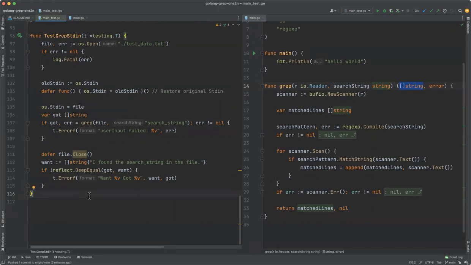Let us write the test name first. Yeah, so let's start with the test recursive grep. Okay, that seems like a test name. Testing.t, and yeah, so again we always start with given, when, and then.